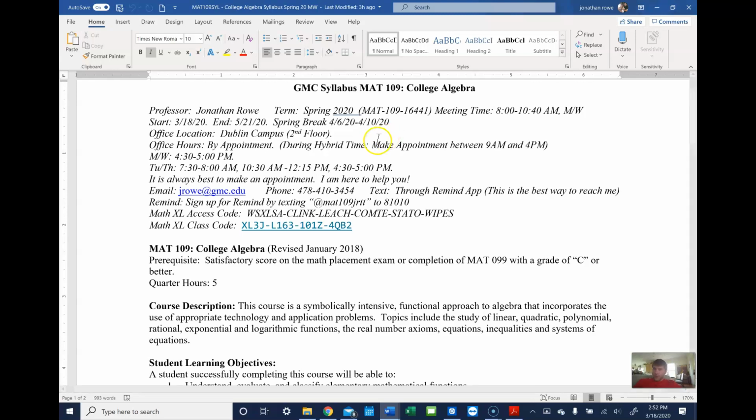Hopefully, we will. If we do go back to in-seat, my office is on the second floor, in the same office with the secretary and the administrator right across from the elevator on the second floor. Miss Golson, the English professor, and I share that office space. My office hours are always by appointment. Feel free to make an appointment with me anytime you need help outside of class.